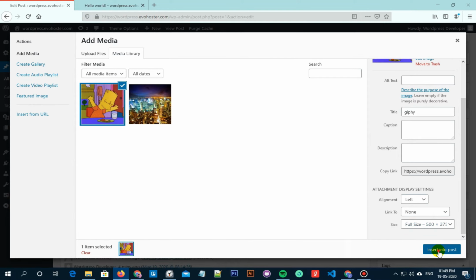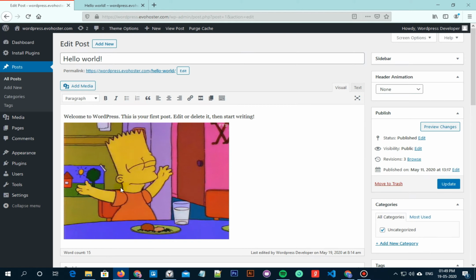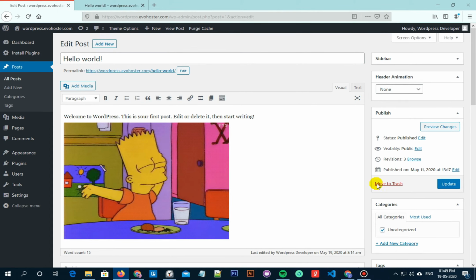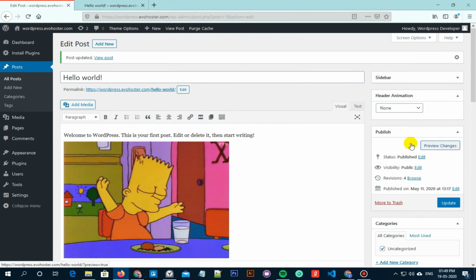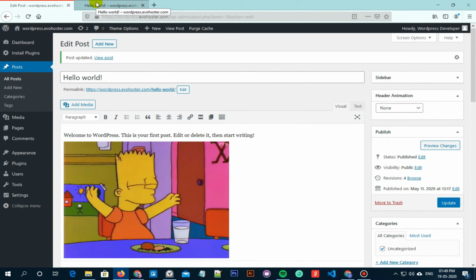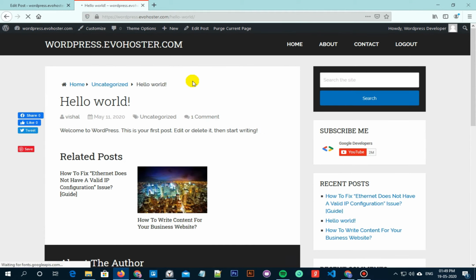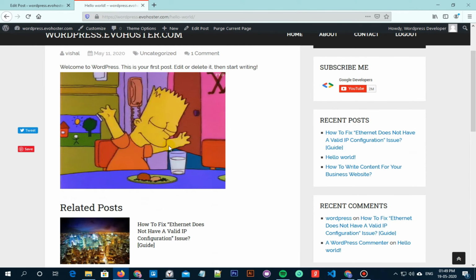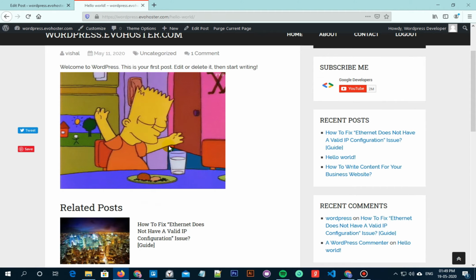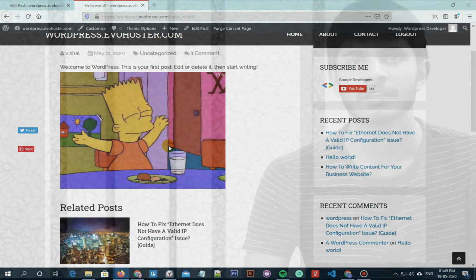Now click on insert into post button. Once done, let's update the post and go to the website to see. So now as you can see, the GIF is here and it's actually animating. So that's how easy it is to add an animated GIF in WordPress.